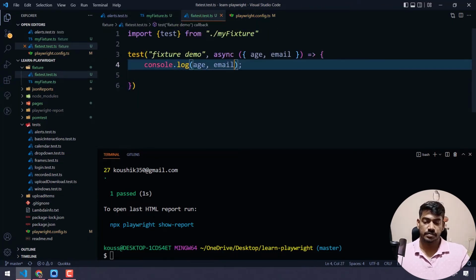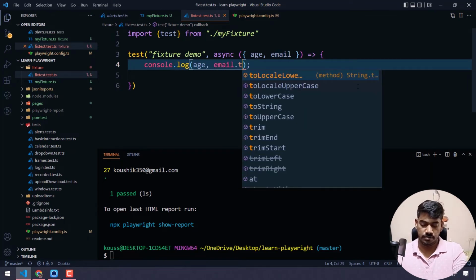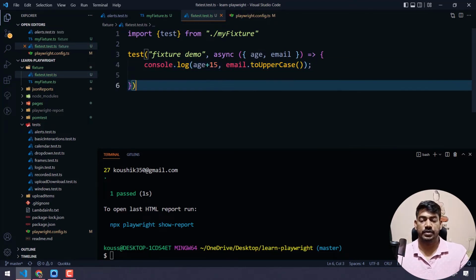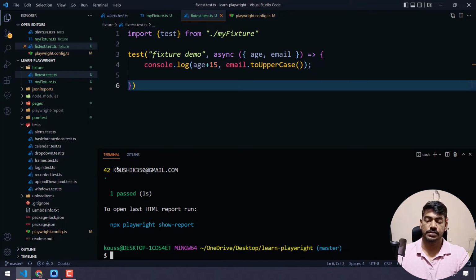For example, if I say email dot, you can see we are getting some functions like toUpperCase, toLowerCase, whatever the string functions are, we can get them. And with the number, of course I can do some manipulation, maybe add 15, something like that. If I try to execute the same, okay, 27 plus 15 is 42, and the email in uppercase. That's a very simple concept.